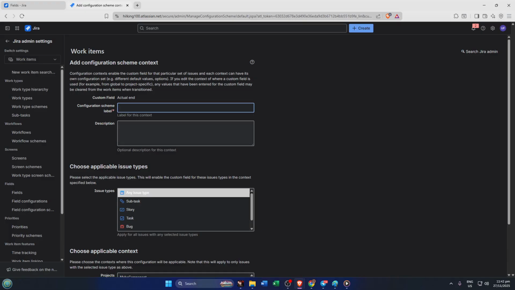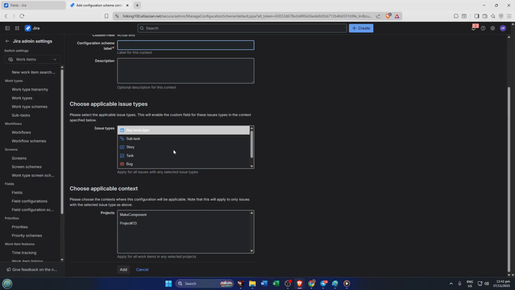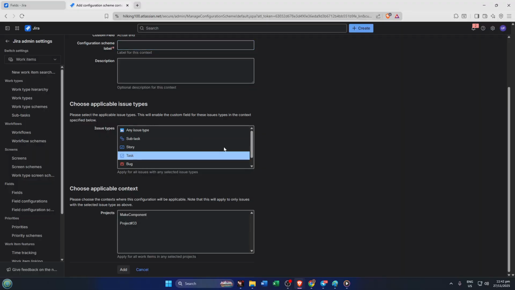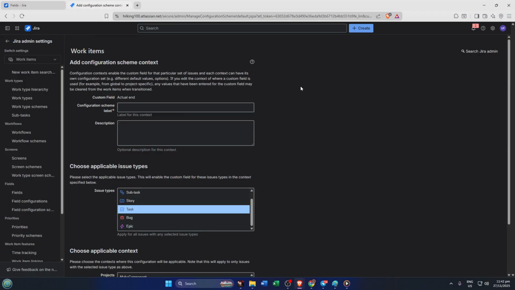Now, you need to define where this context actually applies. First, pick the projects this context should affect. Maybe you only want this custom field configuration available in the Customer Portal project and not everywhere else. A key detail here: remember that for any single custom field, a project can only belong to one context. So plan this part carefully.